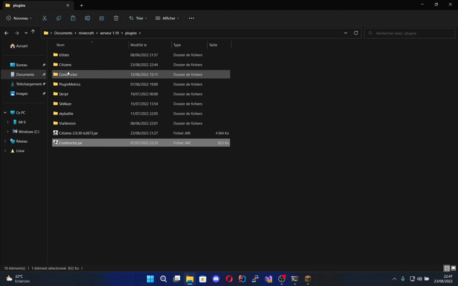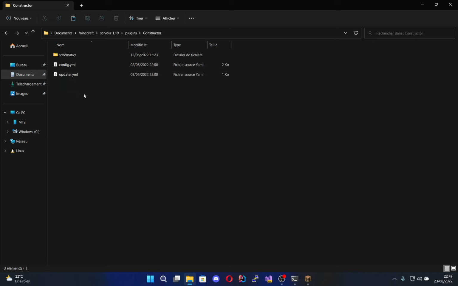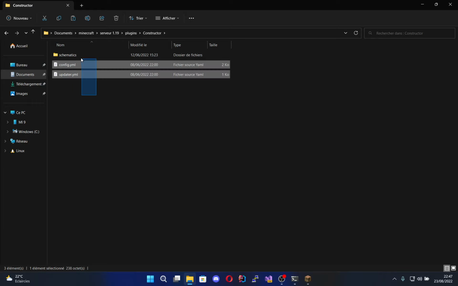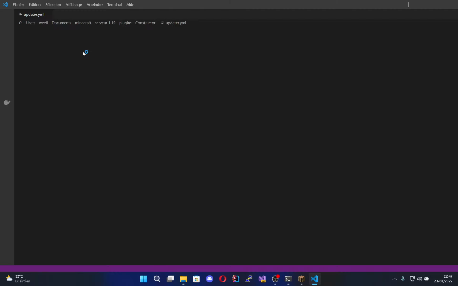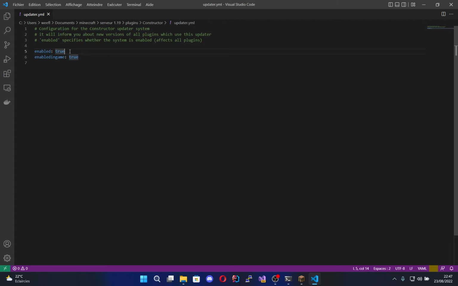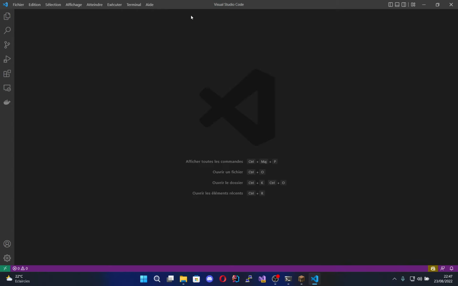So what you have when you start for the first time, you will see these files. The updater.yaml is not so important. It's if you want the updater to show you that there is an update on the console, and if you want it to show you that there is an update in game for the new version of the plugin.